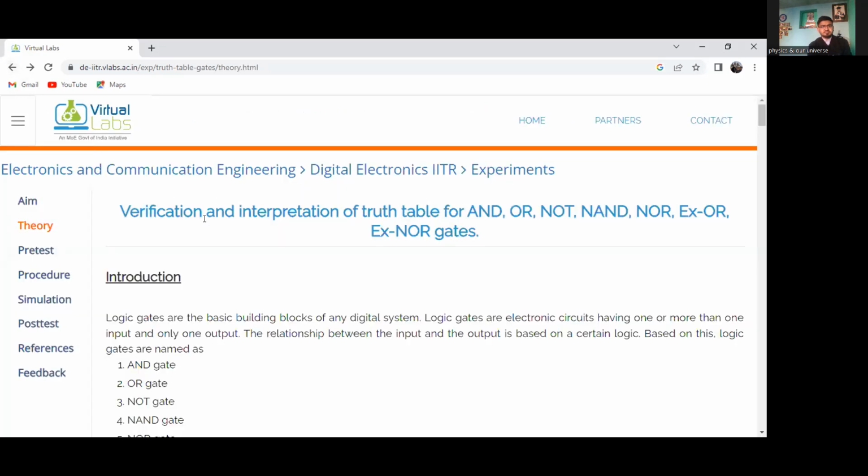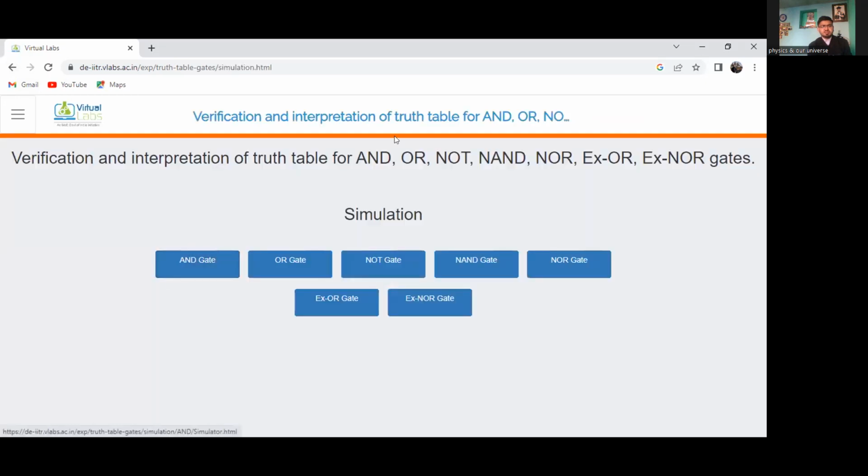And this is the theory, the procedure and the simulation process. You have to go to the simulations, which contain all the experiments. All right, now I have to go to the next part.